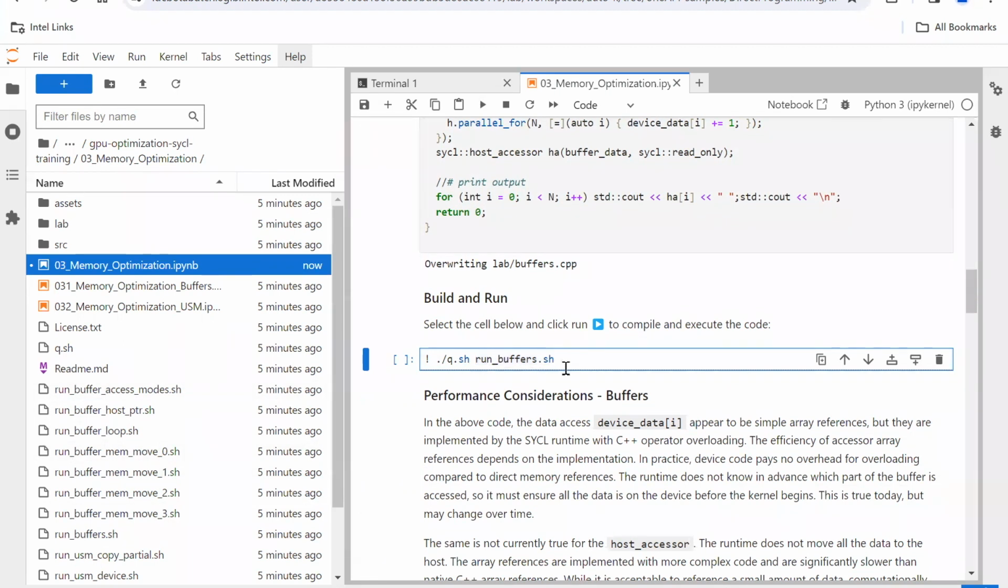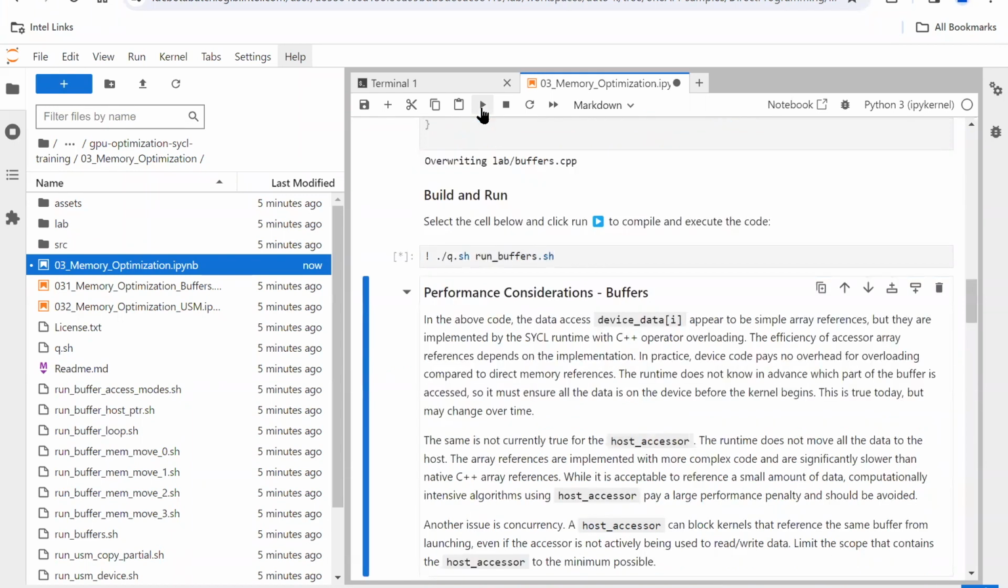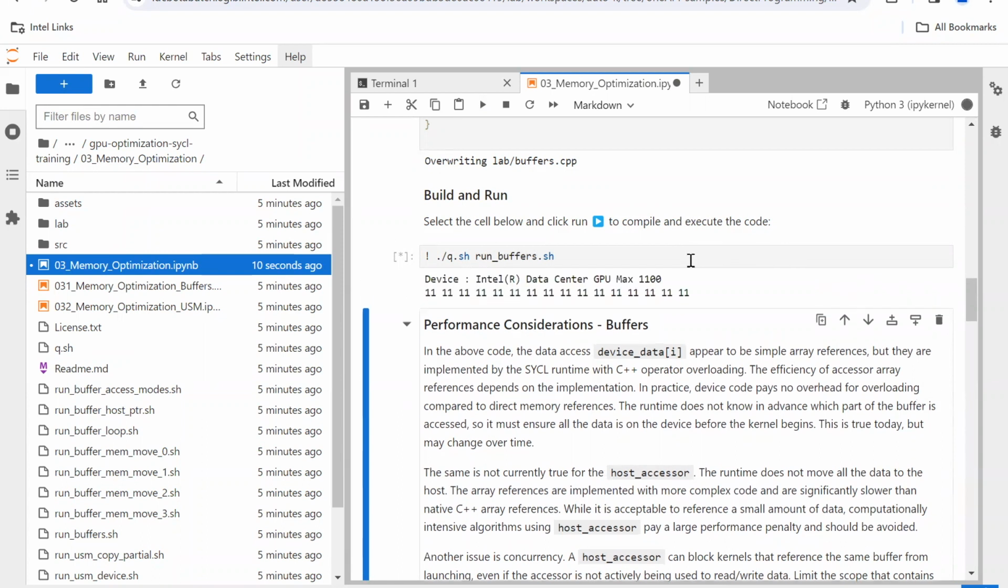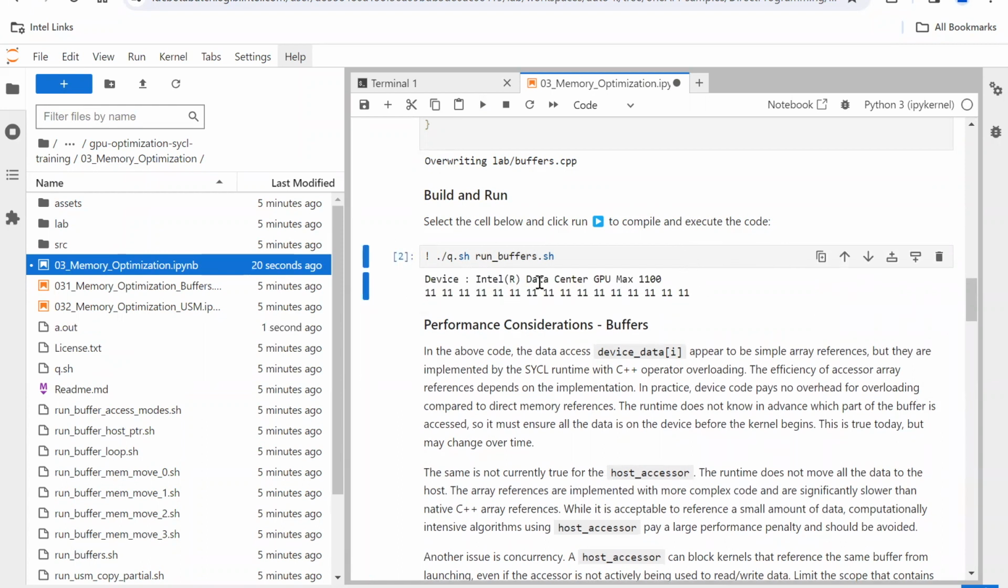So you can click on this cell and then hit the play button, and you should see a star symbol right here. This means it's executing. A few seconds later you should actually see the output, right? You should see an output like this. All it does is print out the device name that it's executing the kernel on, and also the output array, which is all 11.